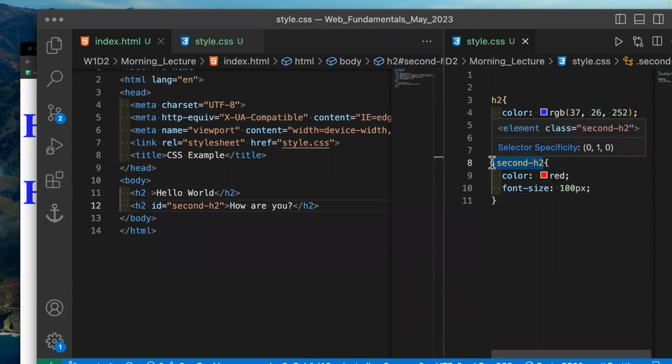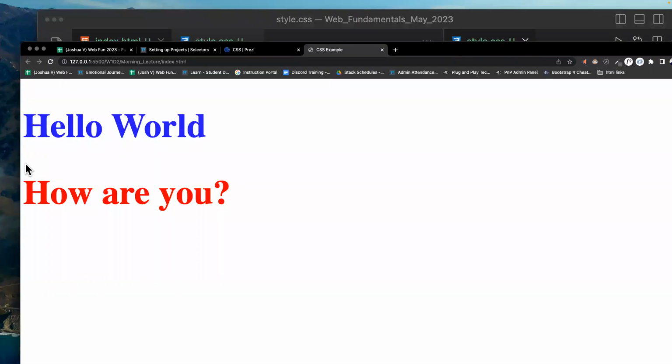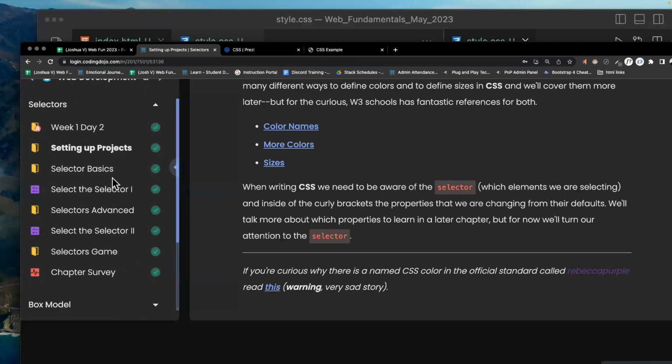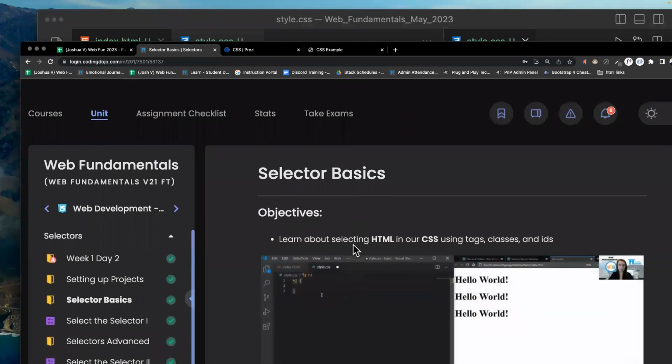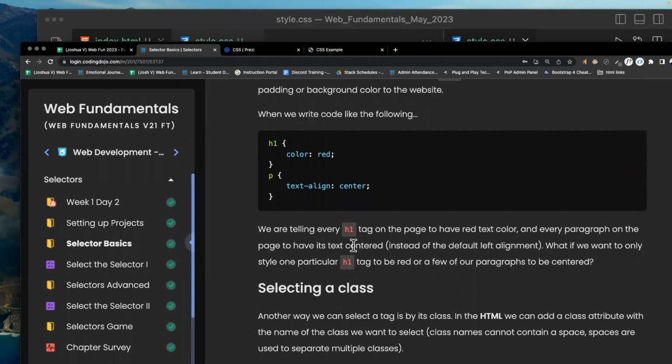The way we would change it is by changing the symbol right in front. We're going to change this dot to the hash symbol, and it does the same thing. Now the one on the top is blue and the one on the bottom is red.